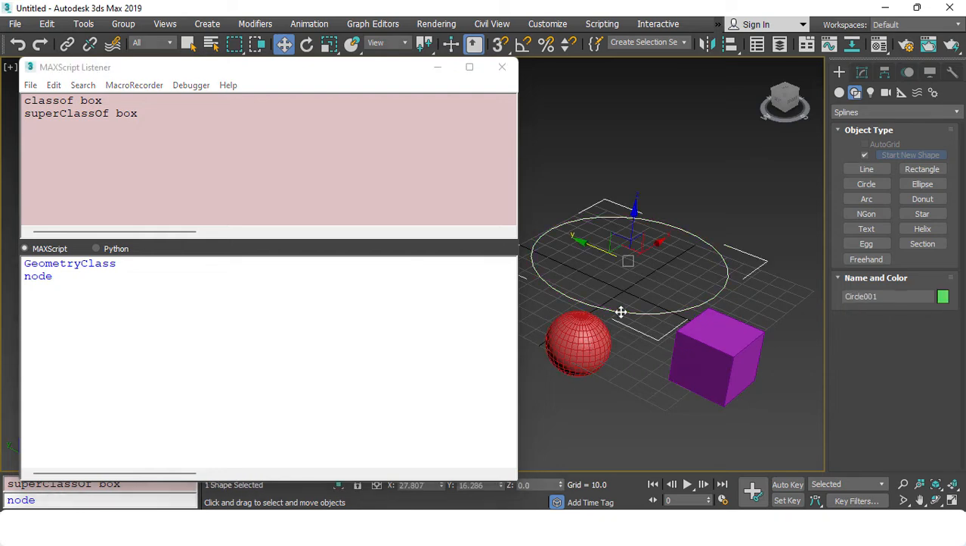I want to know the class of this selected object. Class of $, circle. Super class of $ is shape. We can have other data types for variables also, such as x, for example 5.6, and the class of x is a float. Super class of x is number.